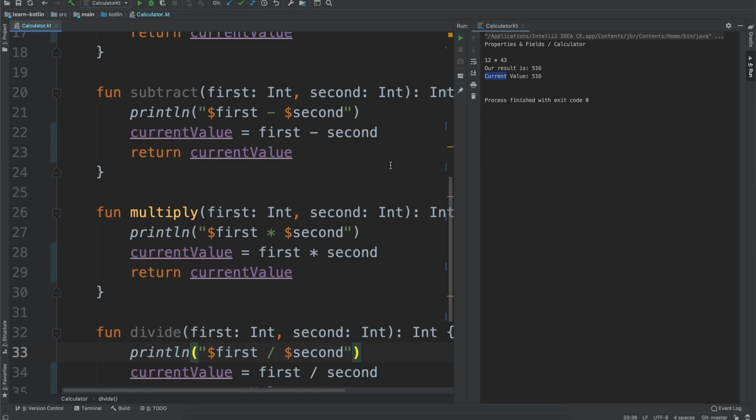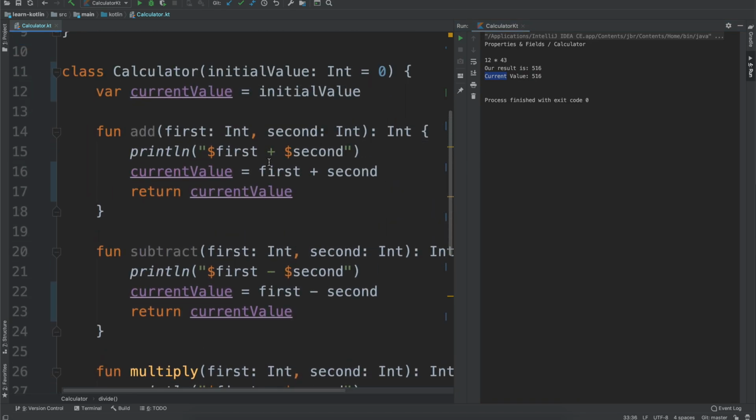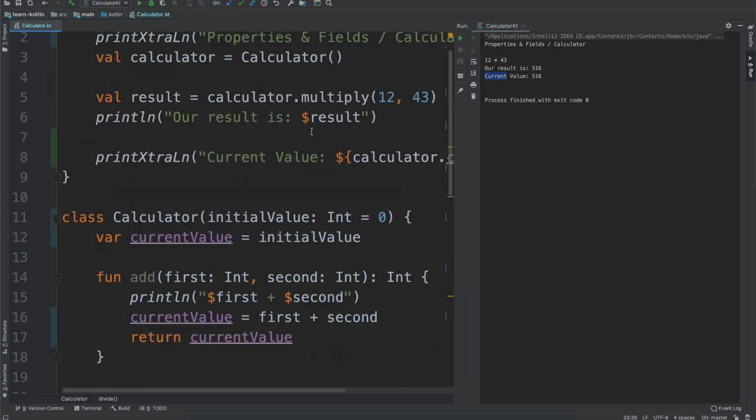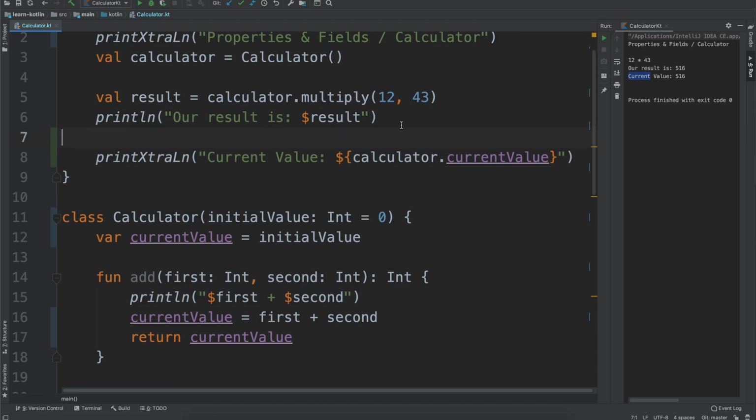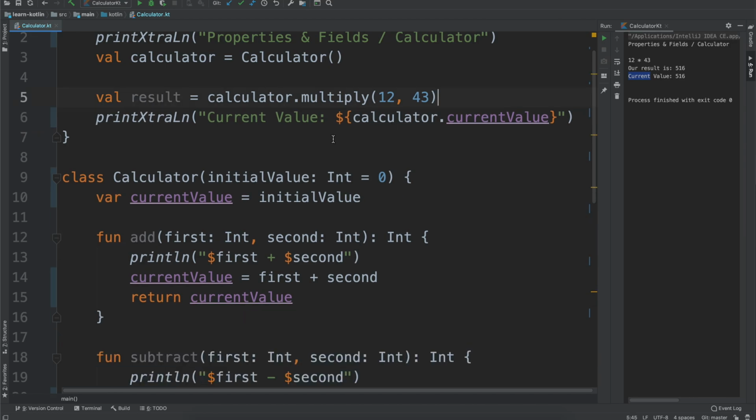So with that, there isn't really a need anymore to store the result like that, or to print out the result in this way. So we'll get rid of that for now.